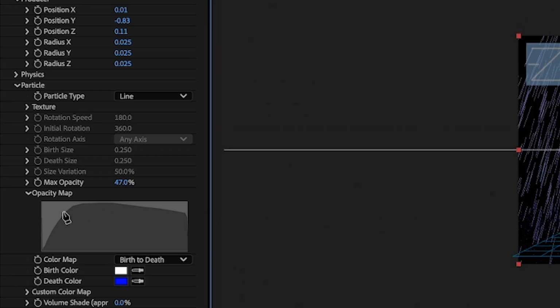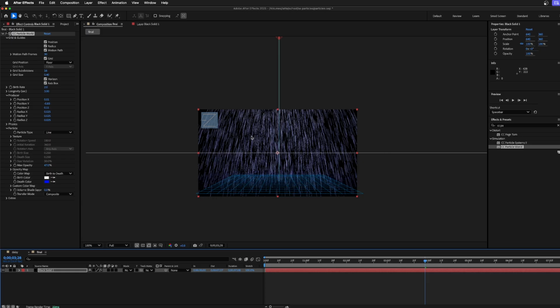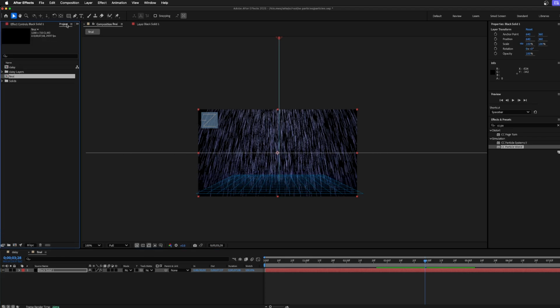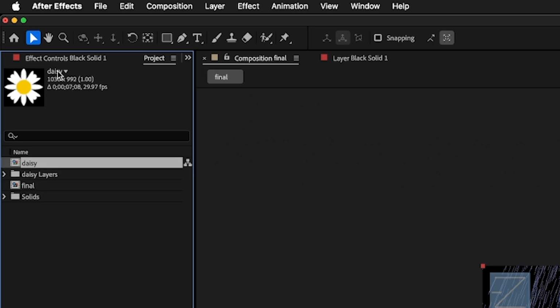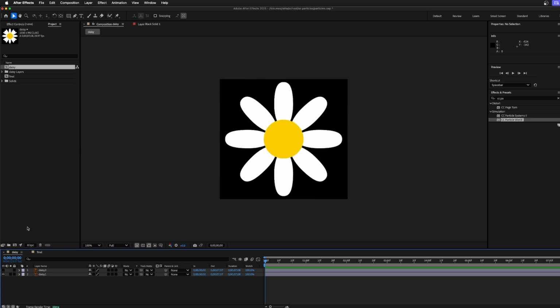Let's go back to the beginning where I want some textures to show up instead of just the particle lines. Do that. I already have this daisy right here. That's my daisy comp. That's both layers on. I'm going to use one at a time. So this is daisy 1. I'll call this comp daisy 1.